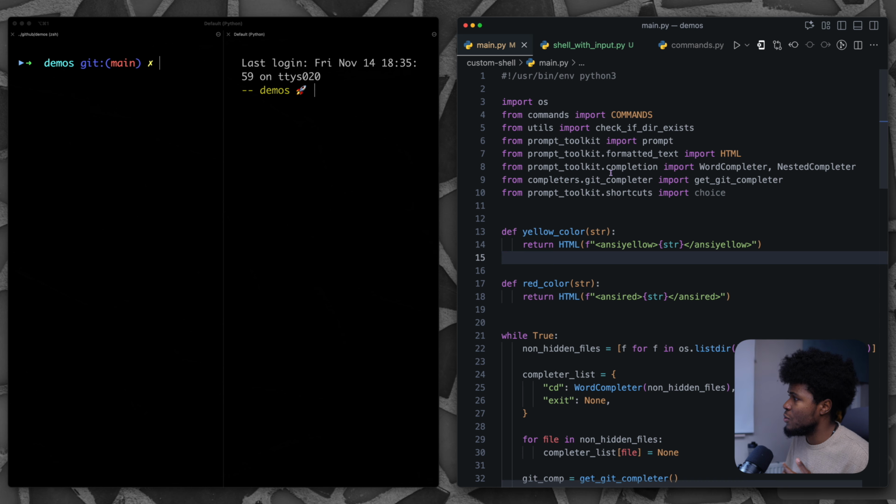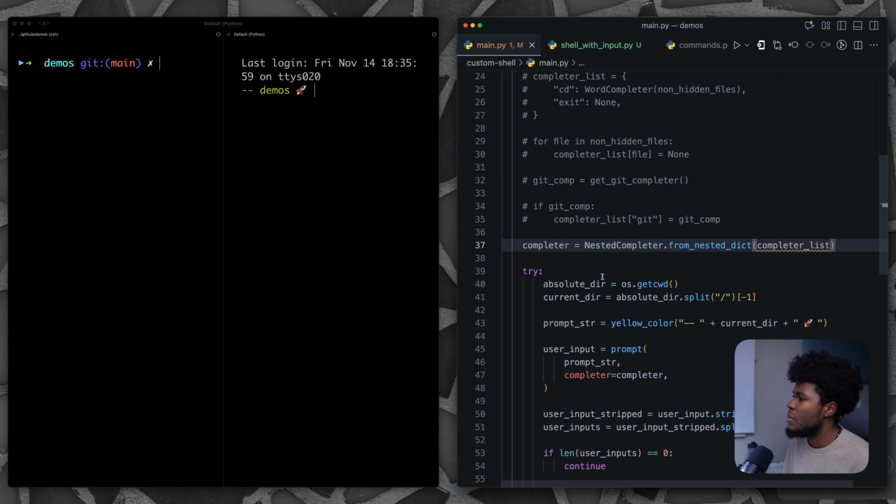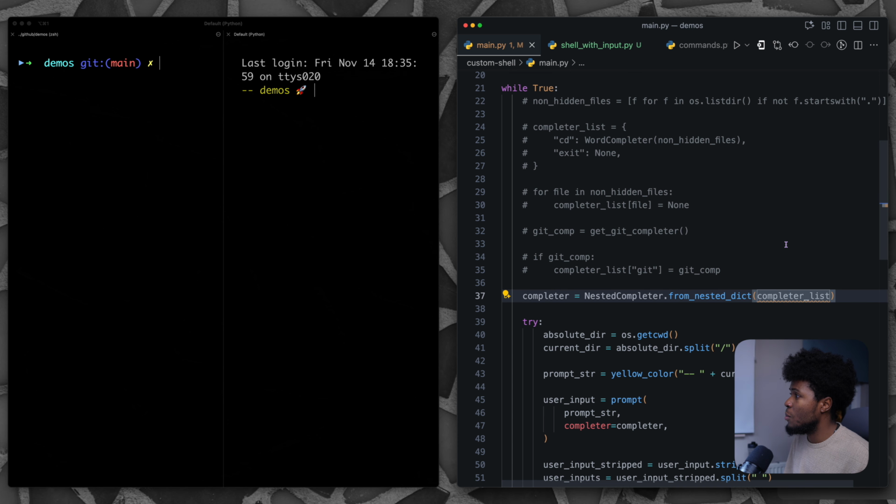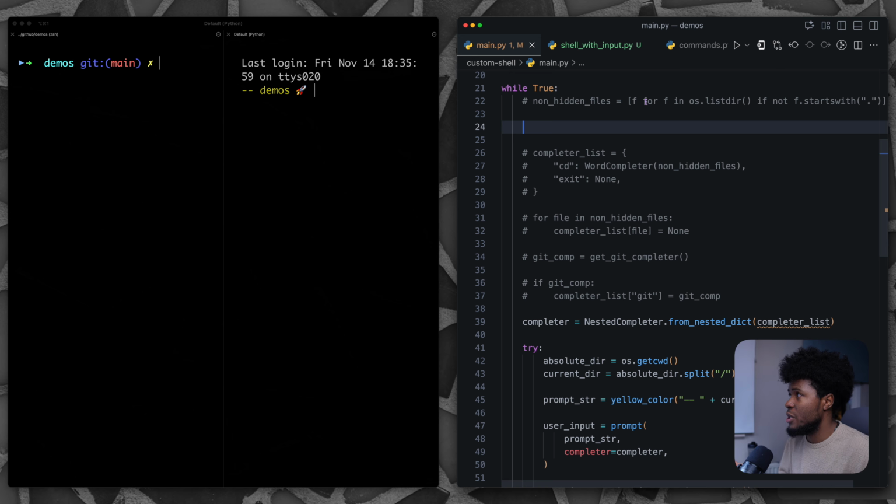So from the Prompt Toolkit, you have the word completer you can use for word complete. You also have nested completer, which you can use for even more complex completions. Basically, you have this completer and you can create different completers. You can have your basic word completer or a nested completer or a dynamic completer. For this video, I'll just show you a nested completer. And for your completer list, you basically have an object which you use to define your completer.